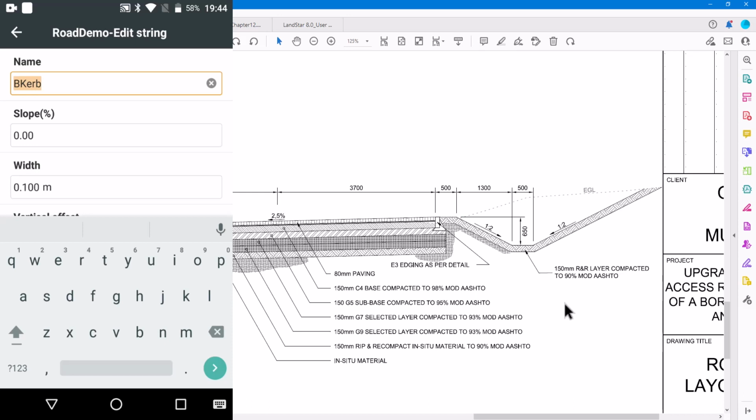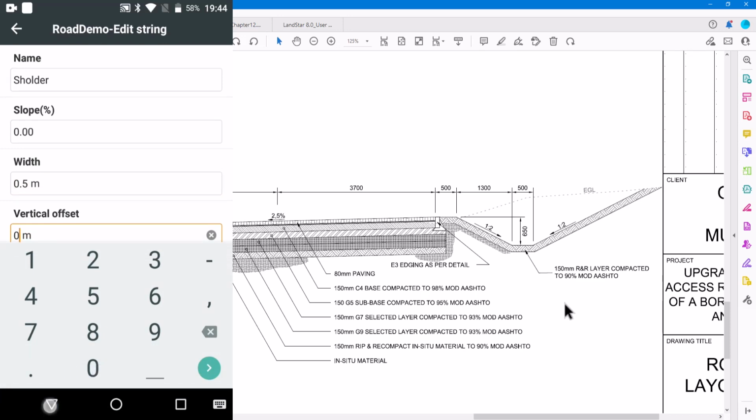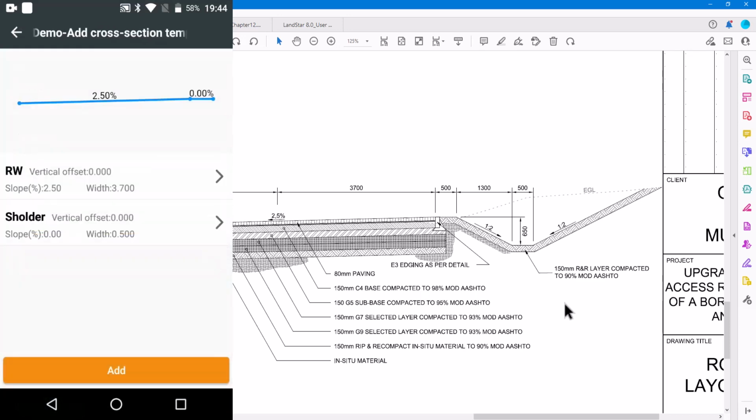So I'm going to just call this, let's just call it shoulder, and keep it flat, and then the width is 0.5, and that vertical offset 0. So I basically just keep on defining this.